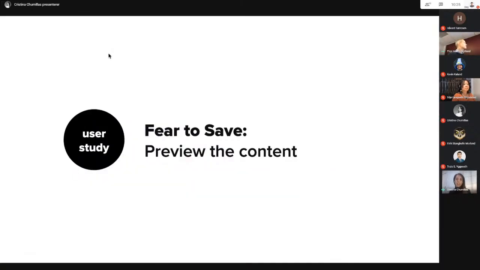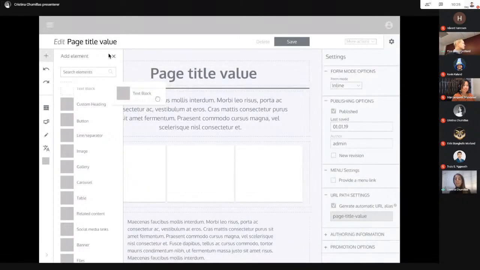Something else that came up from the studies is the fear to save. A lot of users actually said that they were super scared of the save button. And one of the reasons was that they couldn't preview the content. So at the beginning, we said, okay, let's just go with a Gutenberg-like solution. But when we discussed that solution with the people that were creating the new JavaScript interface, they said, that's super cool, but that's not that easy to build. And then we said, okay, don't worry, that's a wireframe. We can come up with another idea.